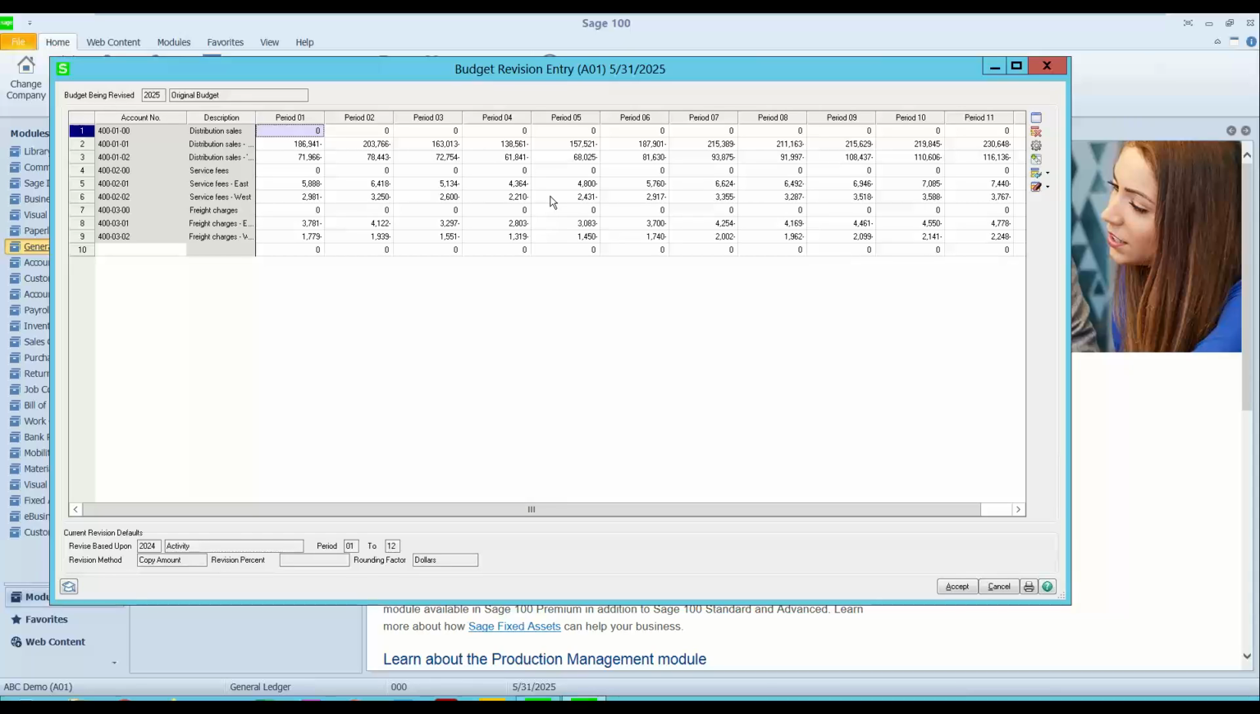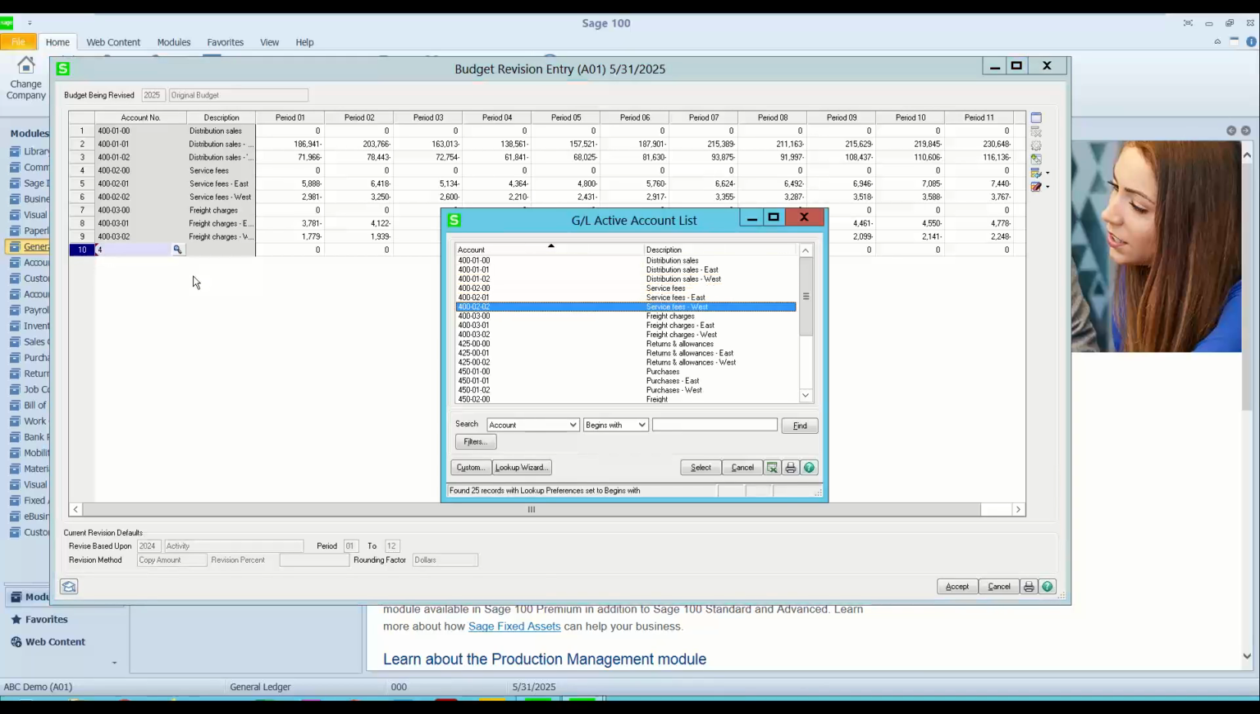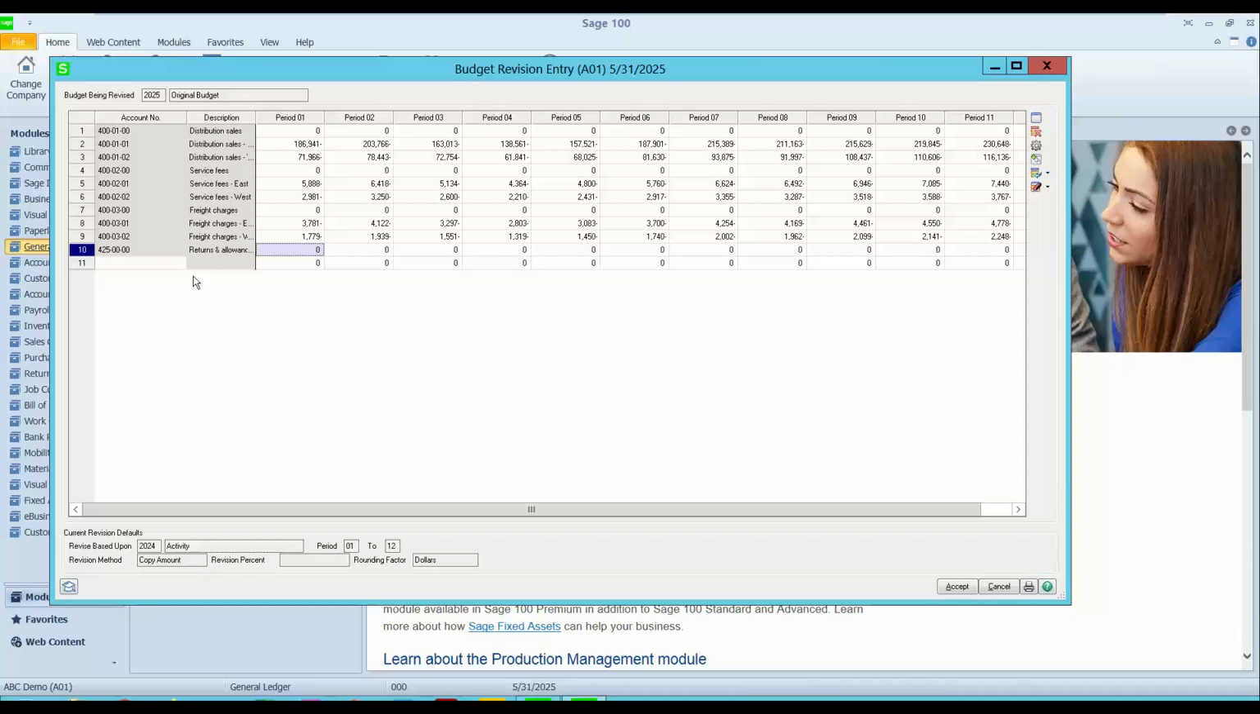So this is the entry in progress by itself. One thing I could do is add accounts manually in here. So for example, maybe I want the returns and allowances included. So I could hit the 4 here if I knew what it started with, and I could go find the returns and allowances and say, oh, I really did want that one in here, and I could put that in here.